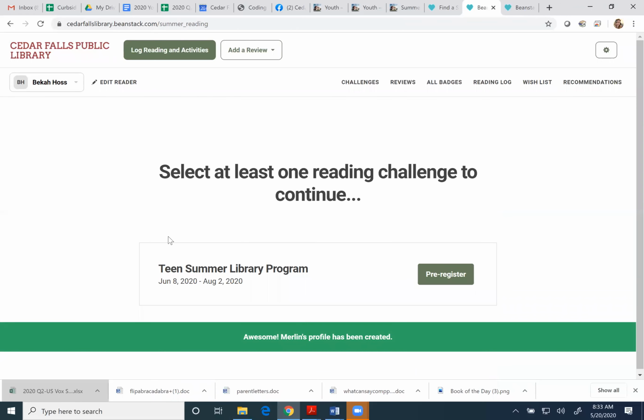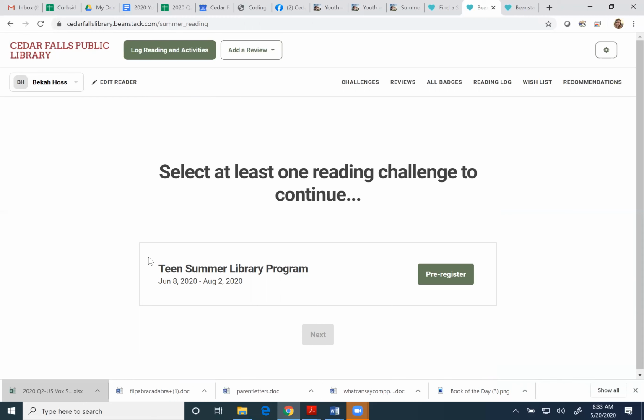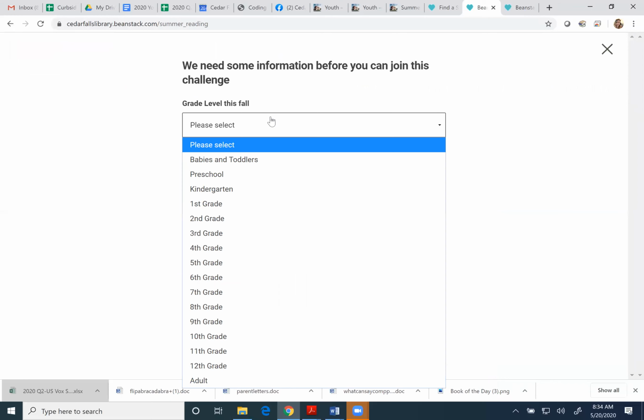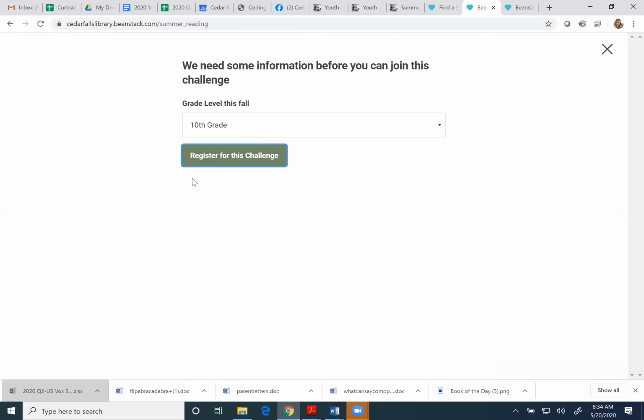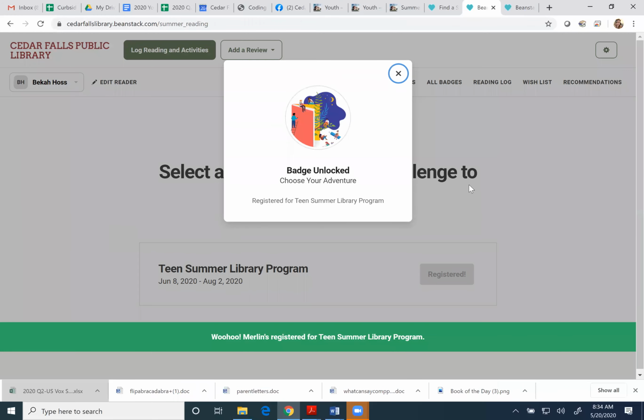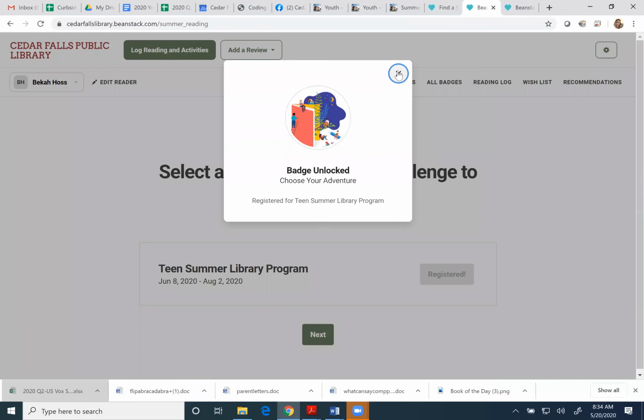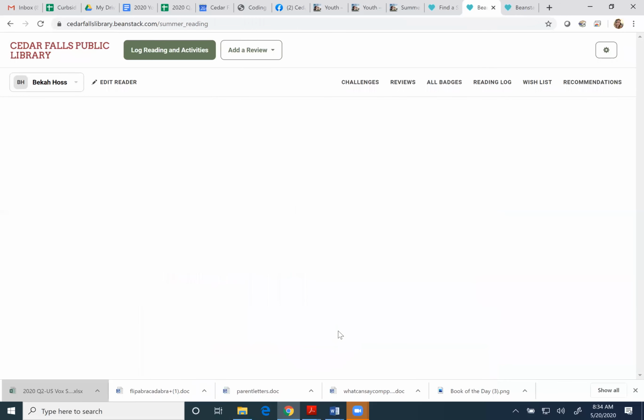And you can see that he's now eligible for the Teen Summer Library Program. We don't see anything about the youth or the adult because by marking his age, we already know that he's not eligible for either of those. And so we can pre-register him for the teen program. And that unlocks one of his badges. And he can enter.